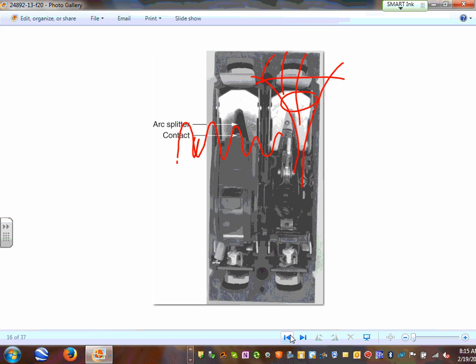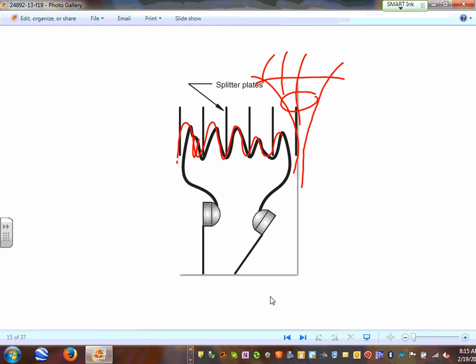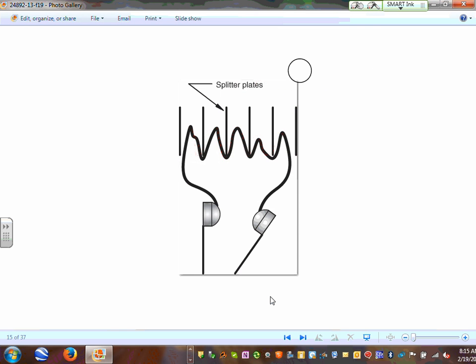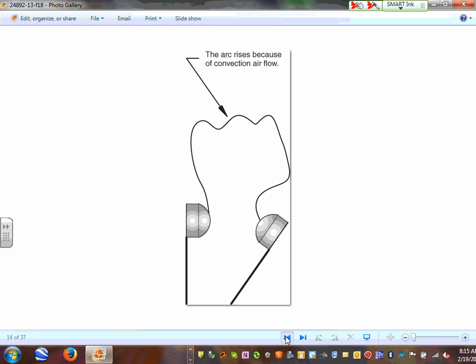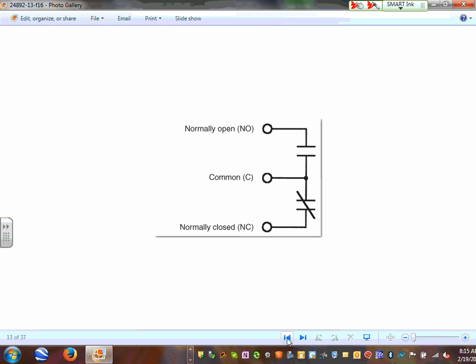So we talked about this one, guys. Let me erase this one. I have a couple of pictures to show you. You're probably thinking Chad is nuts here with all the circuit breakers. You guys want to hear this one all the time.